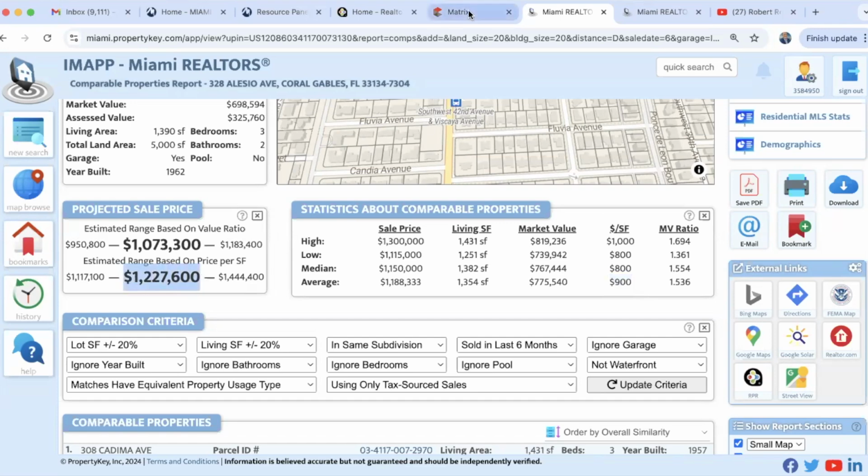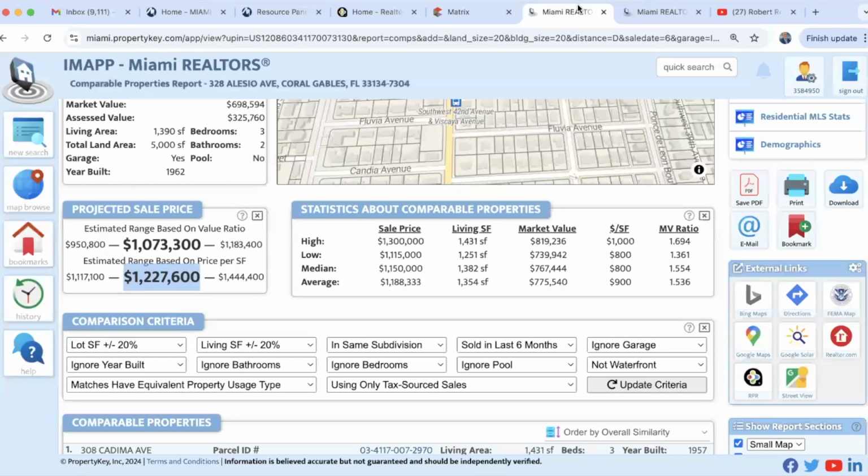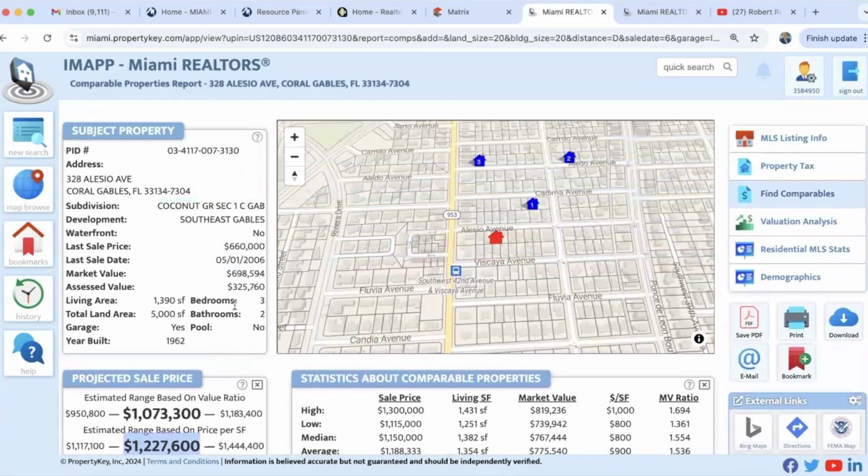So guys, is this property fairly listed? Is that a fair amount to ask? So far, I'd say yes. The MLS told us so. IMAP is telling us so. All right, so there's not a huge price difference where we're going to have to offer a whole lot less. So far, this is the price. Now let's take it one step further.